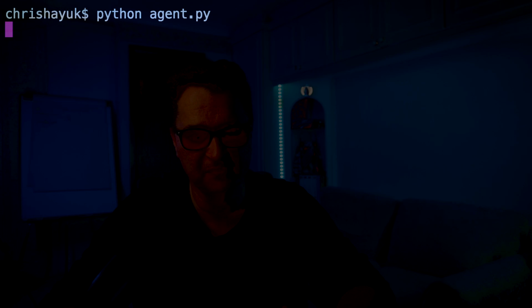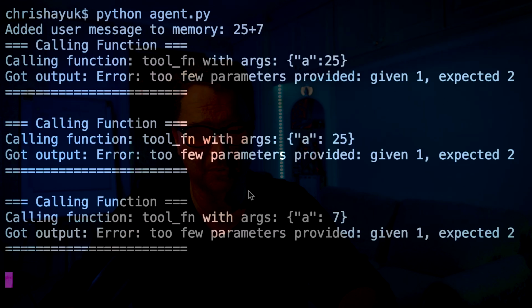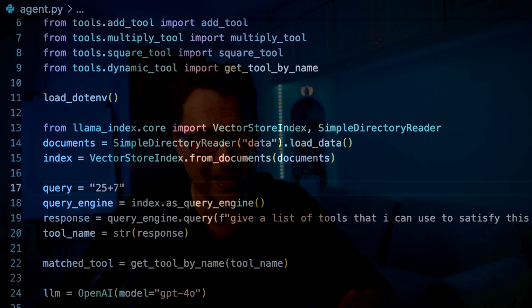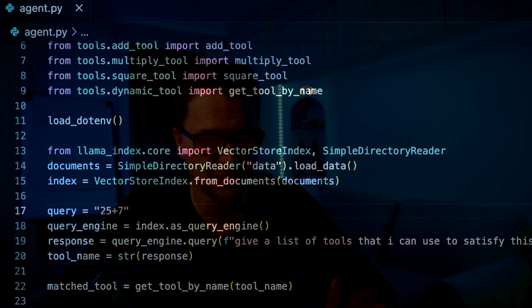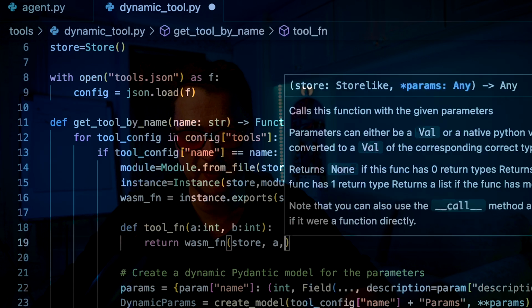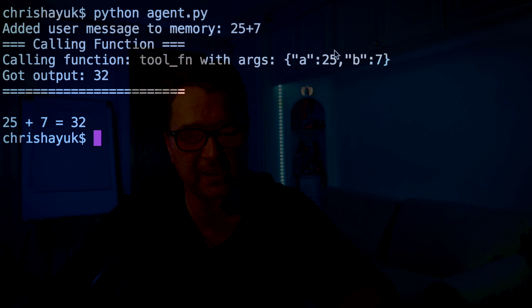If I just run this here, you are going to see it's going to have a bit of a failure. And the reason is I've changed the number of parameters. You see it's got too many parameters, given 1, expected 2. So all I need to do now is come back into my parameters for a second. If I go to dynamic tool, now if I just extend this to have A and B, and of course I need to pass through B here as well, and then I run this again, you can see it's now passing through 25 and 7. 25 plus 7 equals 32.